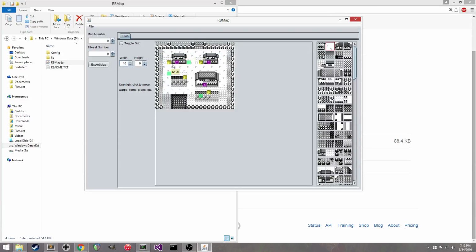Another thing you'll notice is that there's these colored squares. And these just signify the locations of objects. So the yellow squares always represent signposts, the green squares represent NPCs, and the purple squares represent warps. You can move them around by holding the right mouse button and dragging.